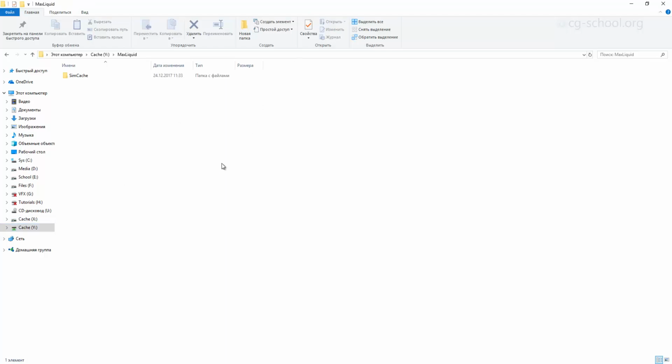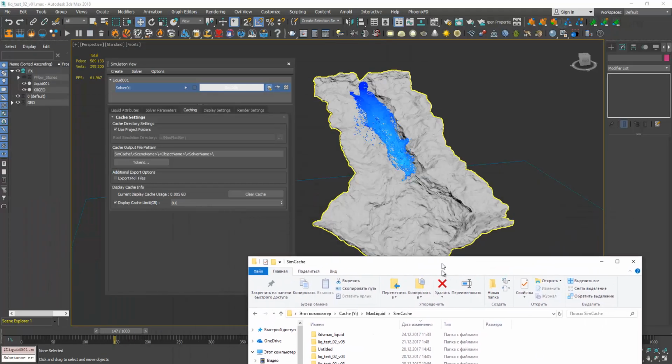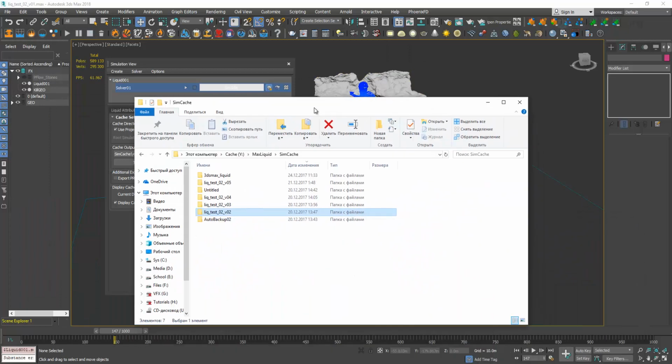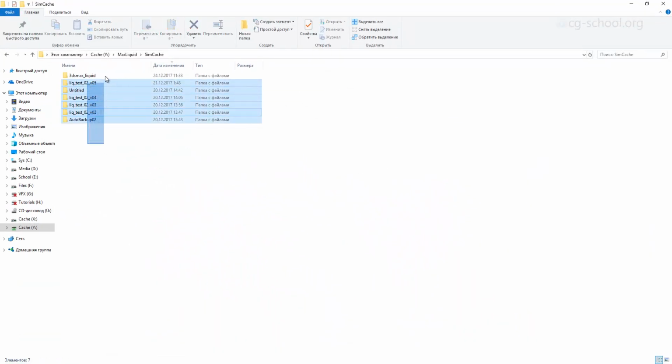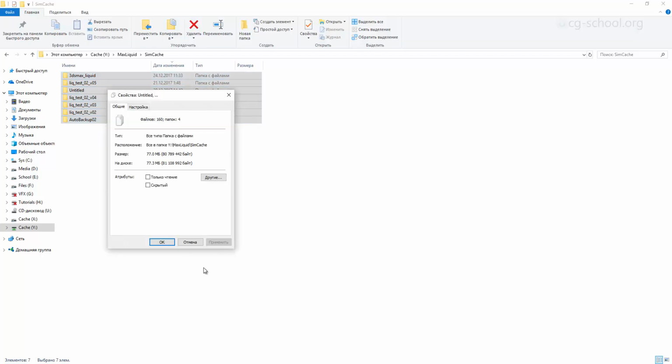All right, in my case, I will stop this and look at my different caches. I already have some prepared cache files inside my cache drive. I have a folder called Max Liquid. I prefer to put all my caches from different plugins and programs onto one or two different hard drives, because cache takes a pretty big amount of space. If you go into sim cache, we see some different results. I already have some simulations from this scene, with different settings, different parameters, different voxel size, etc.